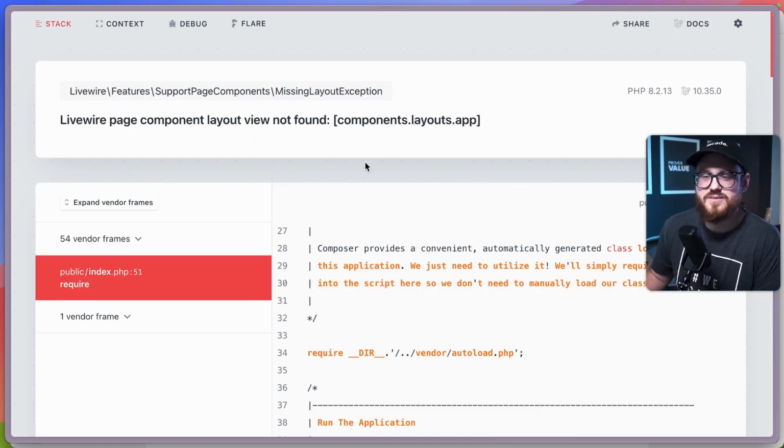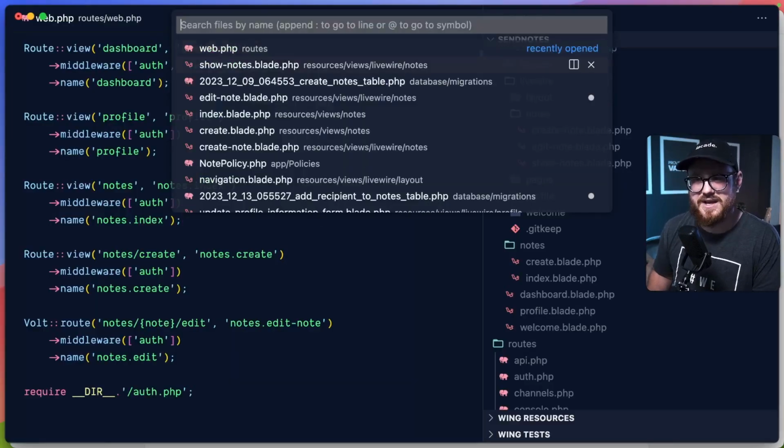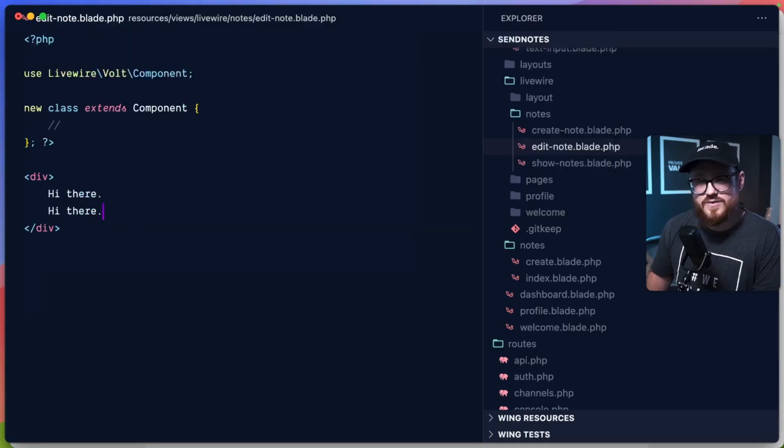And Livewire page component layout view not found. So this is basically what Livewire single file or single page components look like. Instead of having a full page, it needs a layout to adjust to. And what we're going to do is, instead of creating a layout, we just want to use the app layout that's been already provided. And here's what we can do within that edit note.